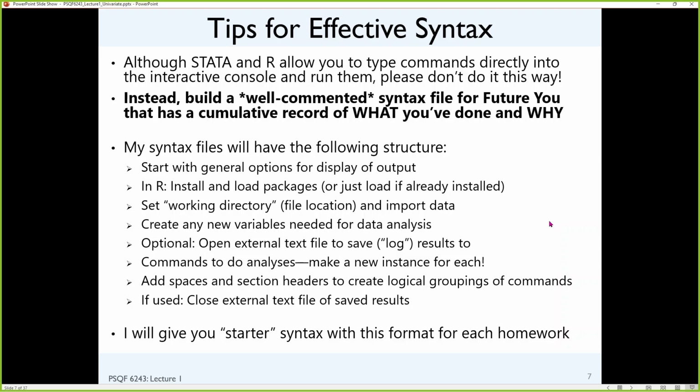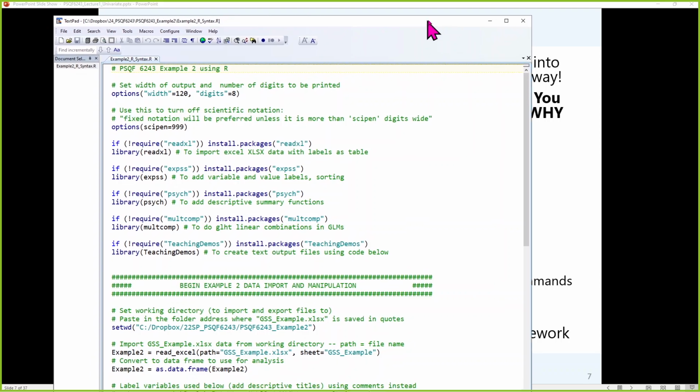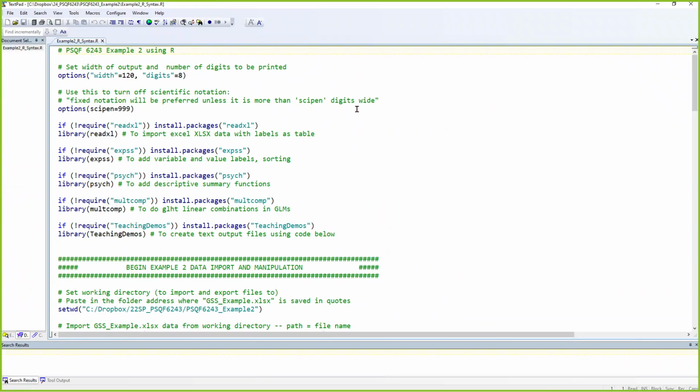Speaking of which, here's some tips for syntax. So I have an example that you don't have yet, but I wanted to show it to you. This is an example of what is going to be example 2 using R. So all of my syntax files have the same type of structure, and I would like you to get used to using a structure, not necessarily mine, but a system. So all of my files have the same kinds of options. I have generic options first for how I want the output to be displayed, how wide I want it to go, how many significant digits, that kind of thing.